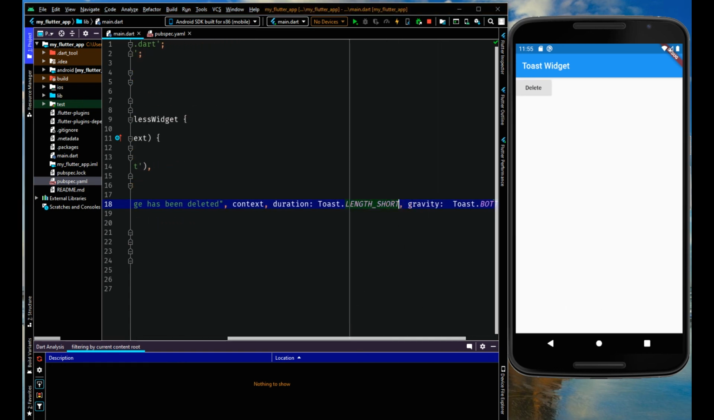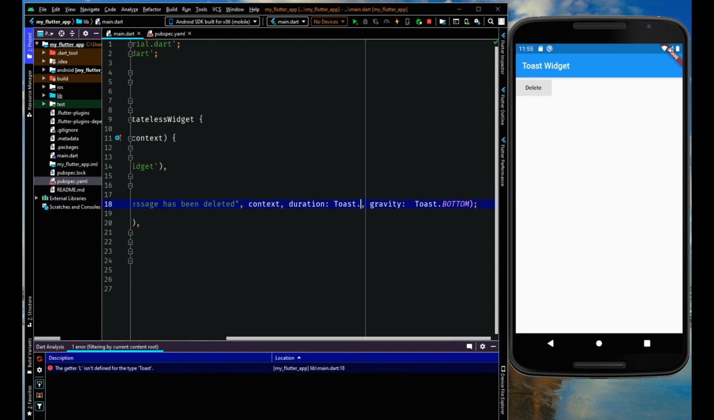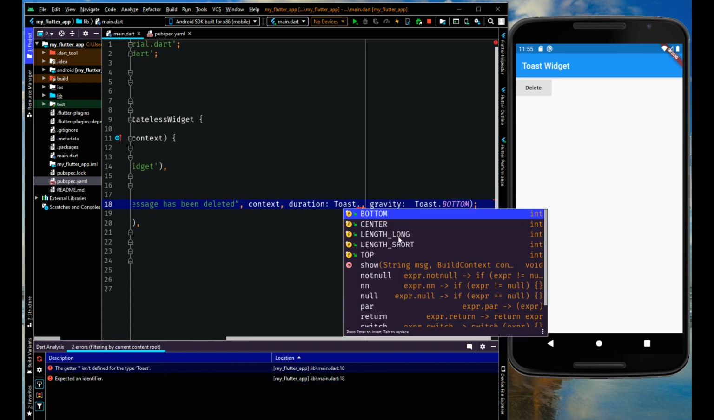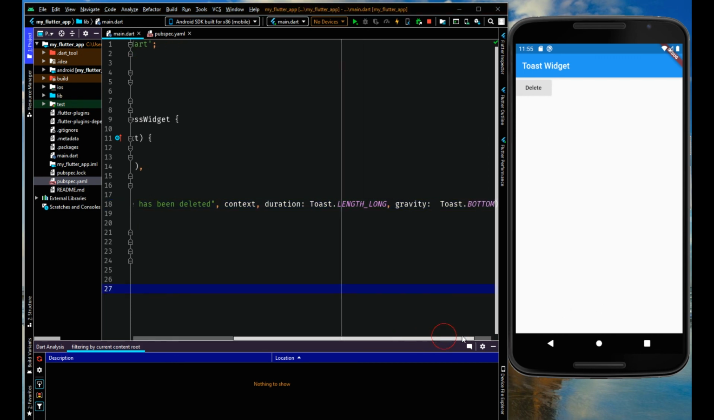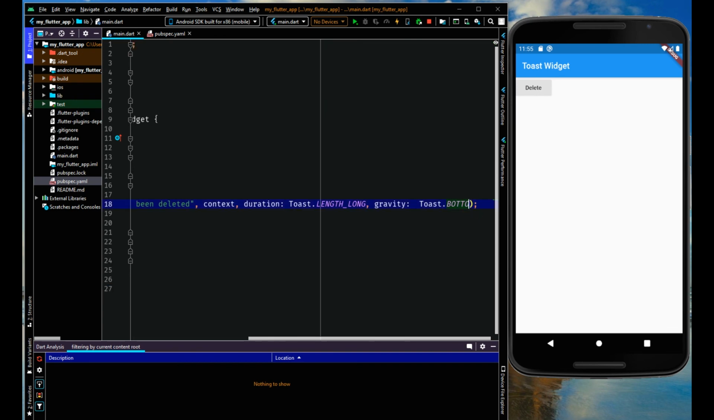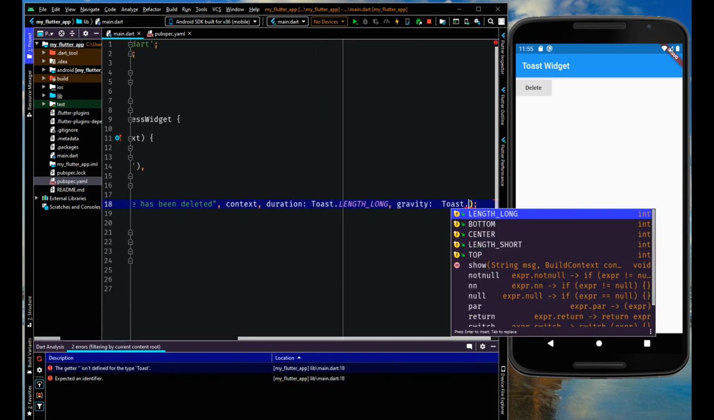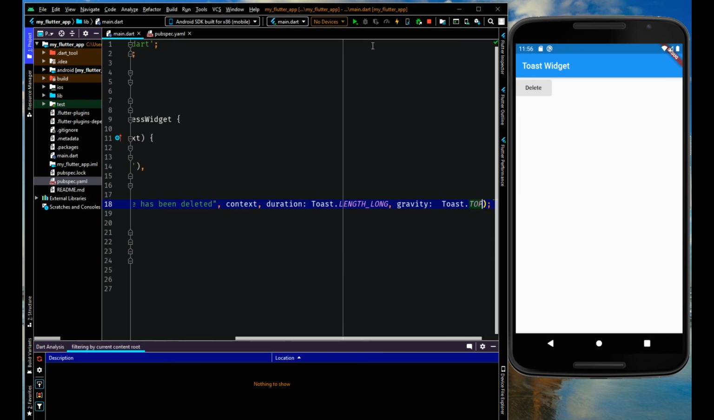So let me change this to LENGTH_LONG. See, when I click on it, you can see this message like your message has been deleted. You can also change the position of this message to top or bottom or at the center. So for example, let me use this top, and I am going to save and run this. And see, when I click on this, you can see this message at the top of the screen.